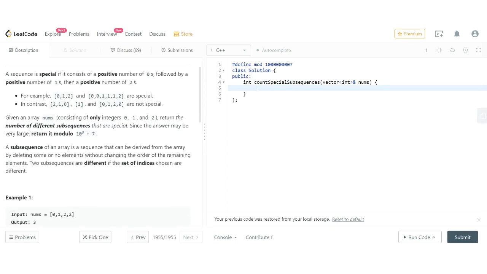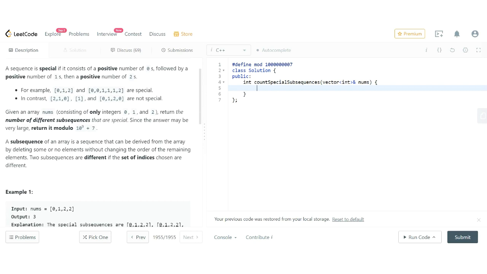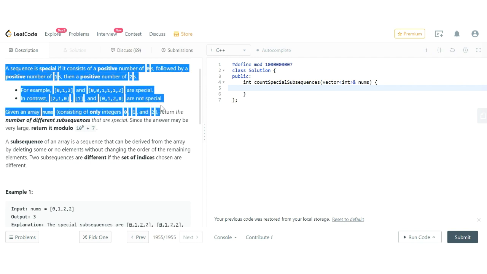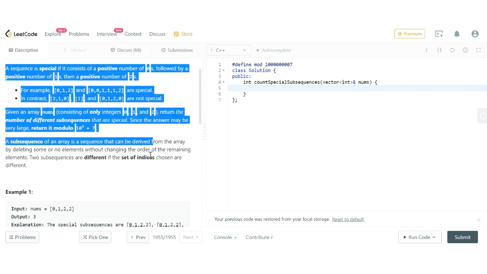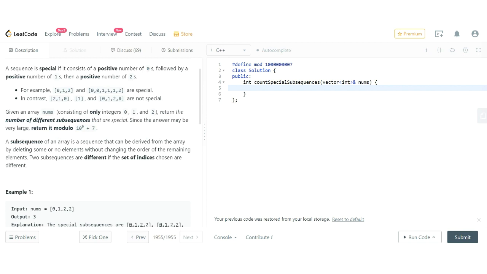Code in depth. So today we are going to solve question number 1955, which is Count Number of Special Subsequences. Okay, so let's begin. So what is this question saying basically? In this question you have to find the number of special subsequences. And what are the special subsequences?